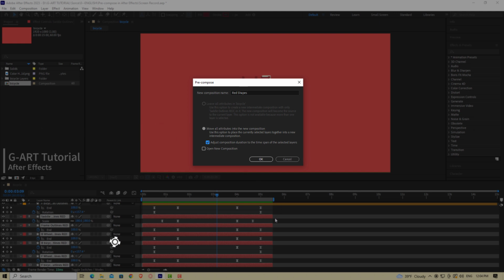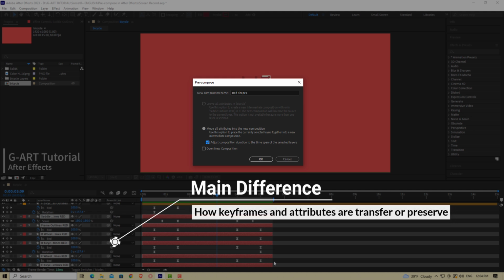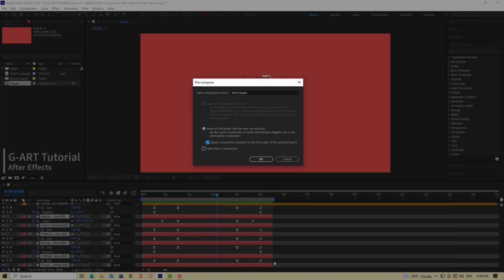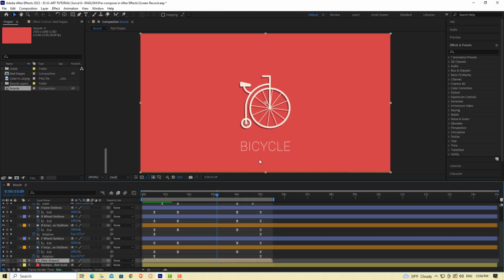The main difference between these options is how keyframes and features are transferred or preserved. You must also use the Move All Attributes option if you intend to convert more than one layer to pre-compose. I also enable this option to adjust the composition duration to the time span of the selected layers. Now, all I have to do is click on OK.